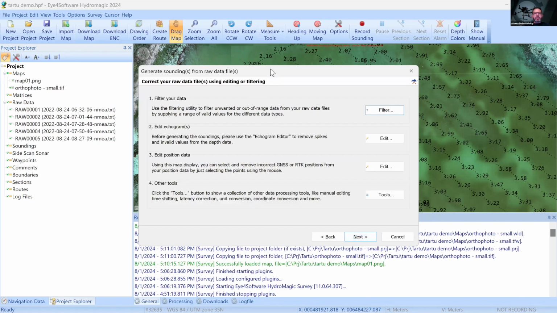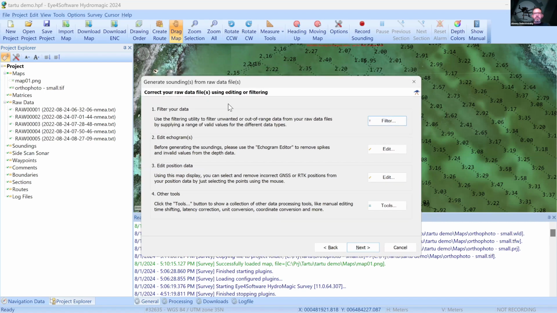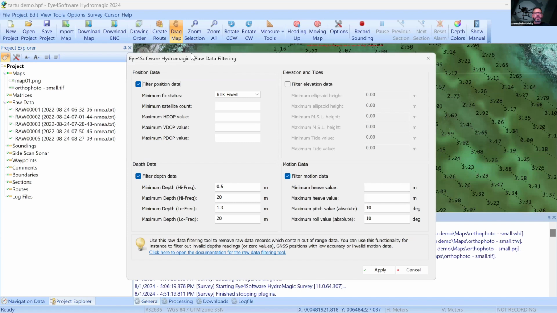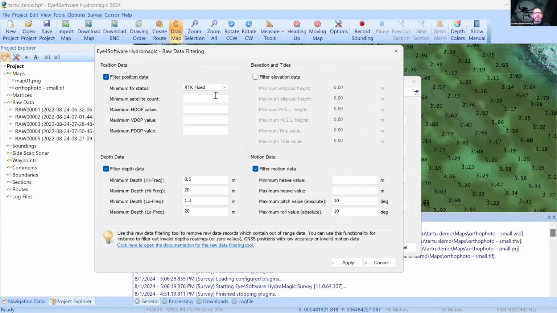Here we can filter our data. Click here. First, and very useful, we can filter out all measurements made when the drone's GNSS receiver was not in full RTK mode. That means that we will filter out all measurements with imprecise coordinates and imprecise elevation. Also, very useful to filter out all depth data which is outside of expected values or outside of the working range of our echosounder.